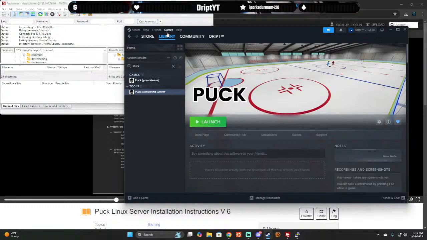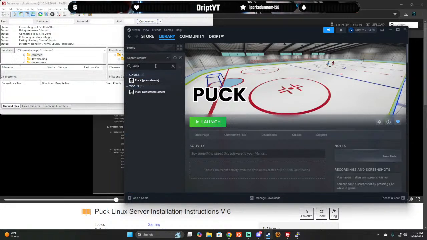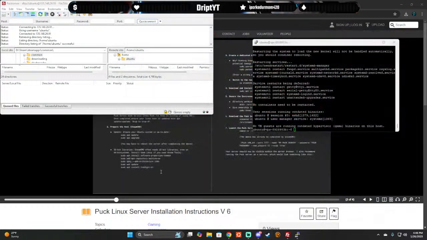You come into your Steam, go to your library. I'm just going to exit the search. Make sure you have tools checked. I have it favorited, but I'm just going to search it because that's what you probably want to do for the first time. It's called Puck Dedicated Server. That's going to have an install. It's a very quick install. Then you launch it to download it, and it'll pop up in your downloads. But we don't need that.